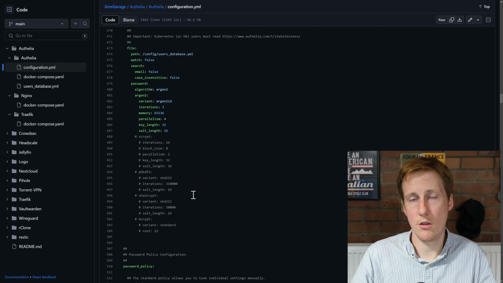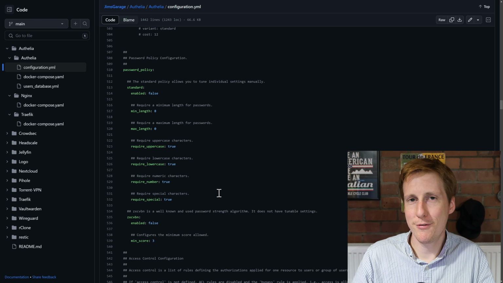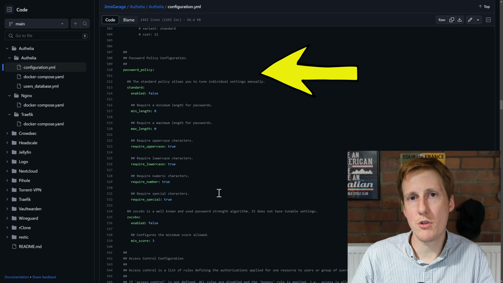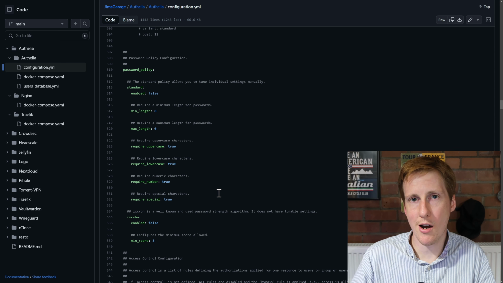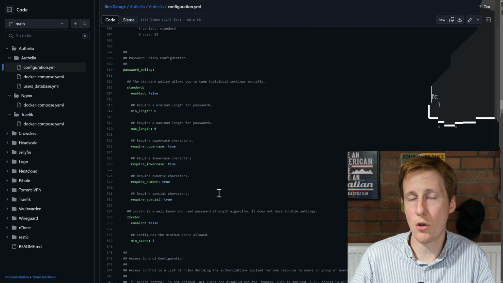I've set this to use the argon2 algorithm for encrypting passwords. I don't think it really matters here. They're all secure encryption algorithms. A bane of most people's life is the password policy. Now I've just left this as default because I automatically randomize 40 character passwords through Vaultwarden anyway, but if you have users that you know are going to take the mic, you can add specific complexity to those passwords to make sure that they have secure passwords.